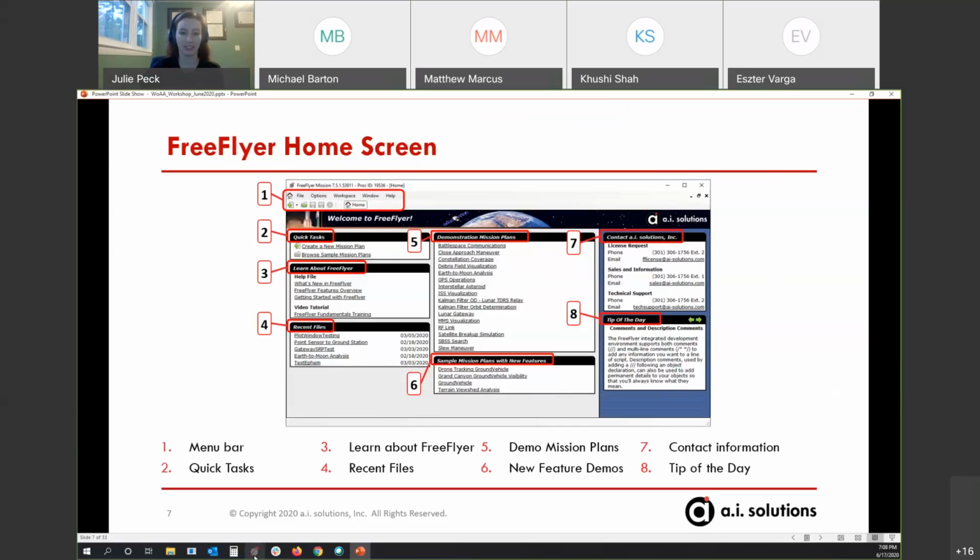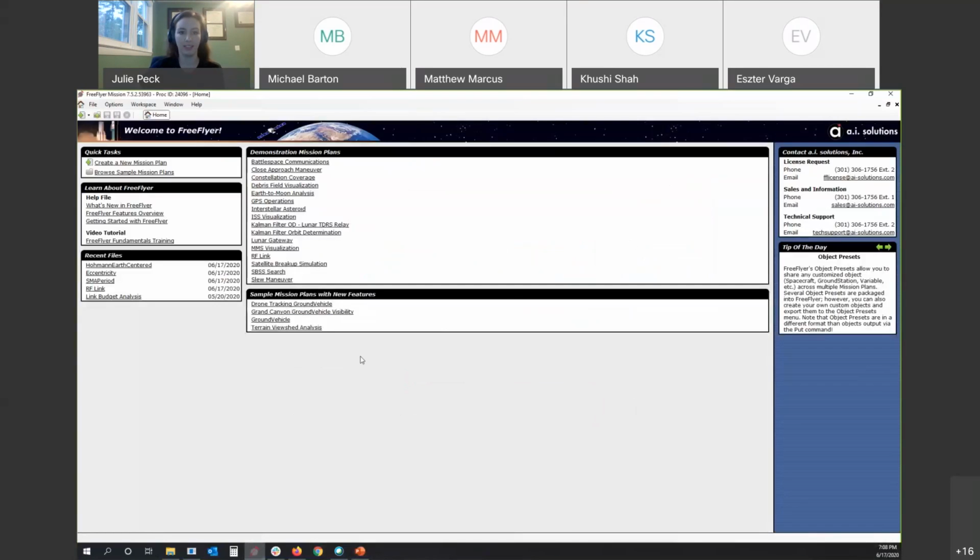So I'm going to go ahead and just pull up FreeFlyer. Here's what it looks like on my screen. We see all these cool sections I was talking about. And I'm going to open up one of my favorite demo mission plans just to give you guys a teaser for what FreeFlyer looks like. This is the Lunar Gateway mission plan.